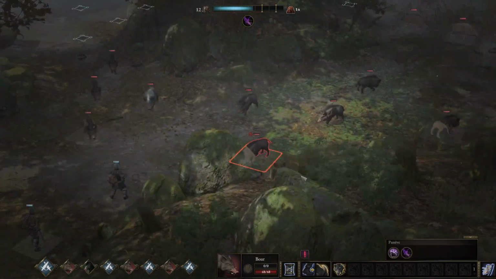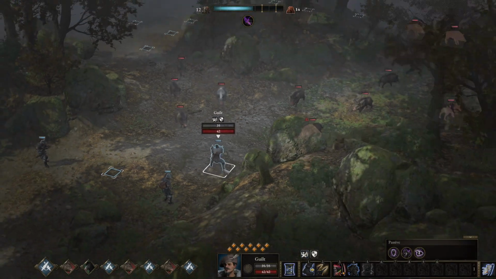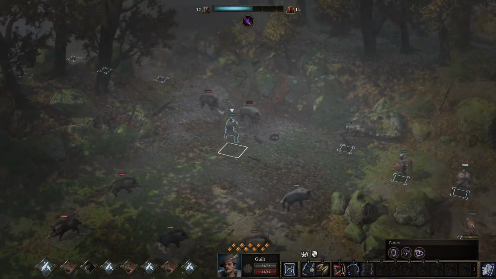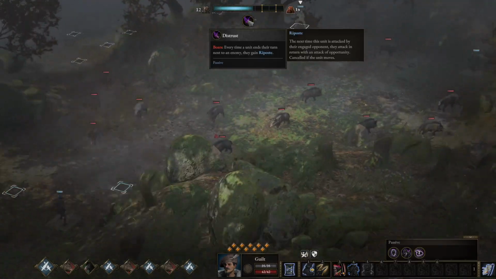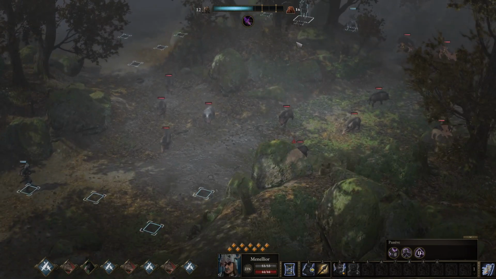Okay, so you're first. Ludwig, you definitely don't want to be on the front lines. Okay, you guys are actually in a pretty bad spot. Every time a unit ends their turn next to an enemy, they gain riposte. Boars. Okay.